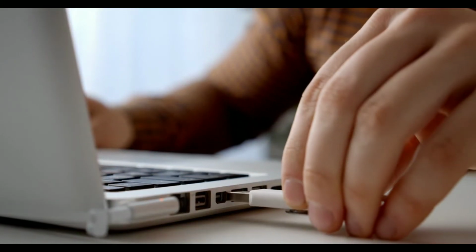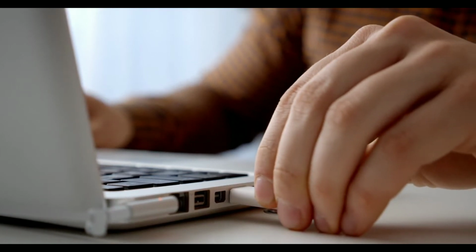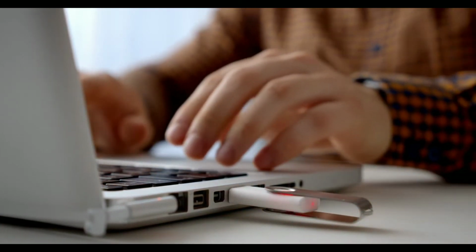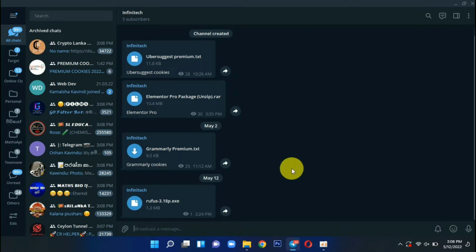First, plug the USB drive into your computer. Make sure to format the pen drive first. Then open the Rufus software.